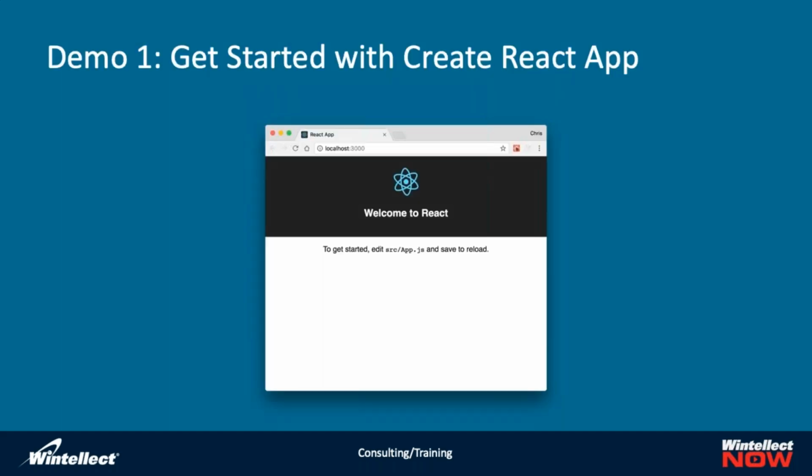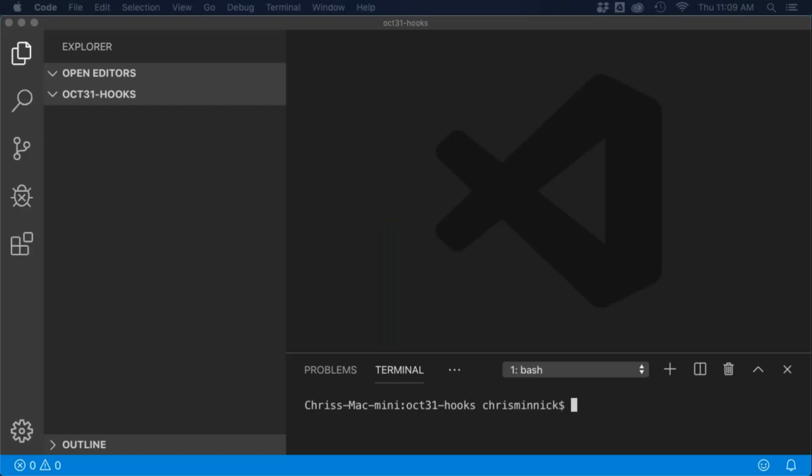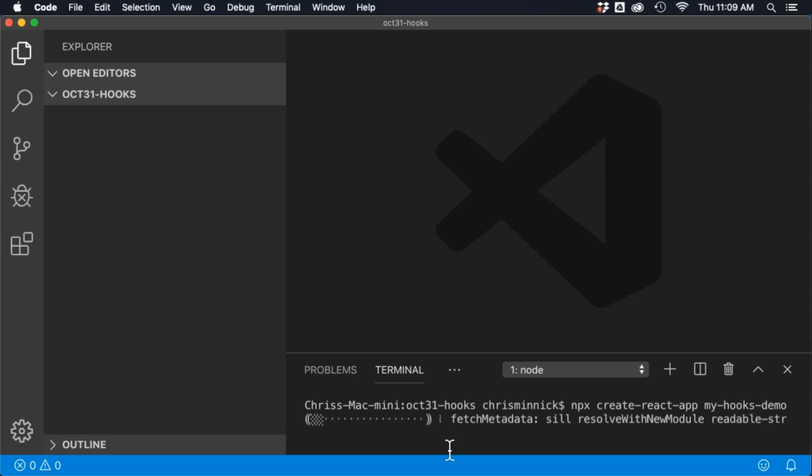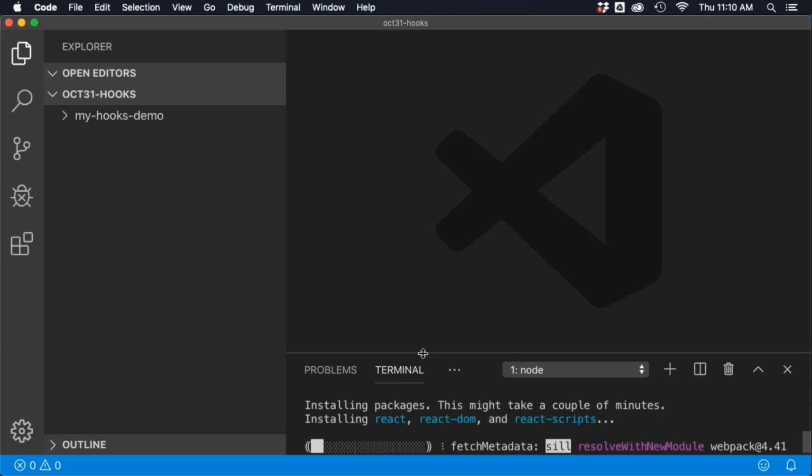So to get started with React, for my demos, I'm going to just put together a project here using Create React App. You can use npx create-react-app, and I'll just call it my-hooks-demo. And this is going to create a new boilerplate project for me that I can then modify, put some hooks into, and show you some of the new stuff that is possible with hooks.